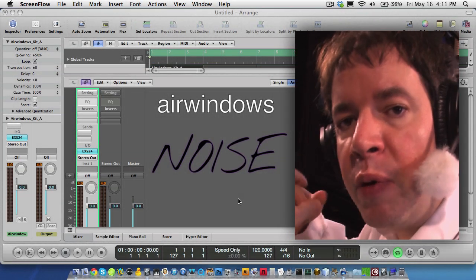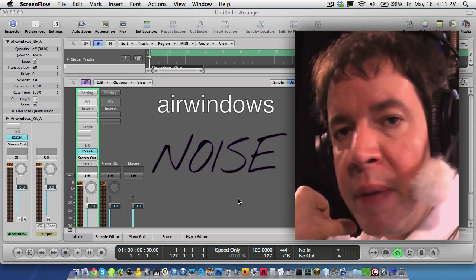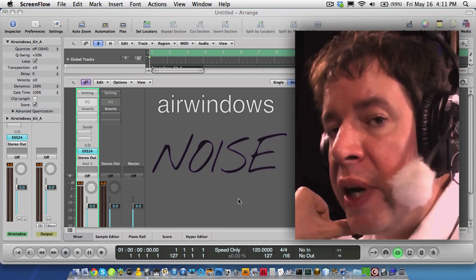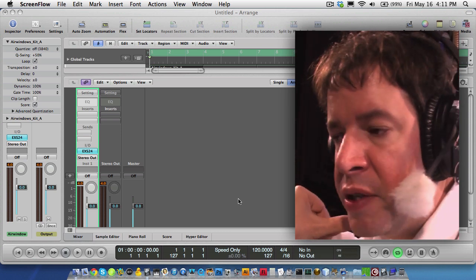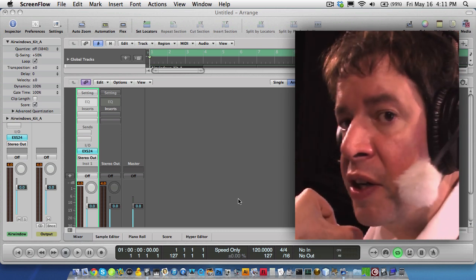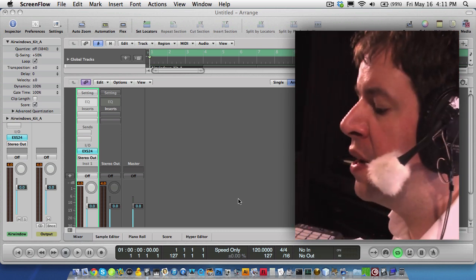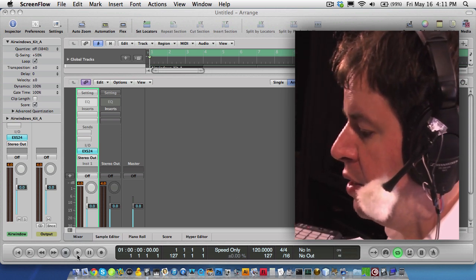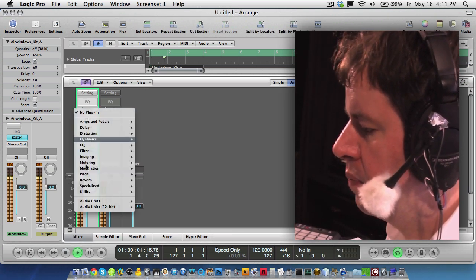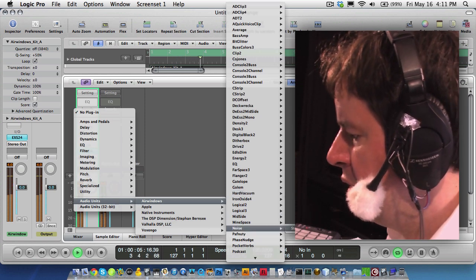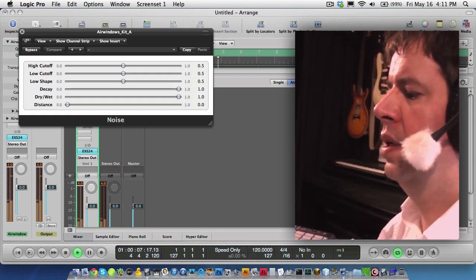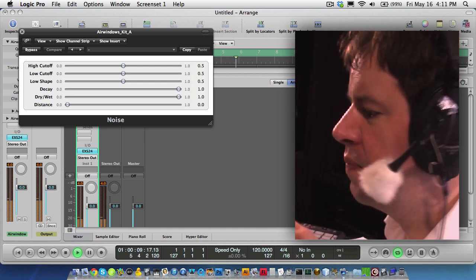Hi, I'm Chris from airwindows, and I'm here because I'm trying to show you a new plugin that I've got. Maybe not the newest plugin to me, because it's working on something that I tried a long time ago, but this time I think I've really got it nailed. And it is, just find it there, called Noise.